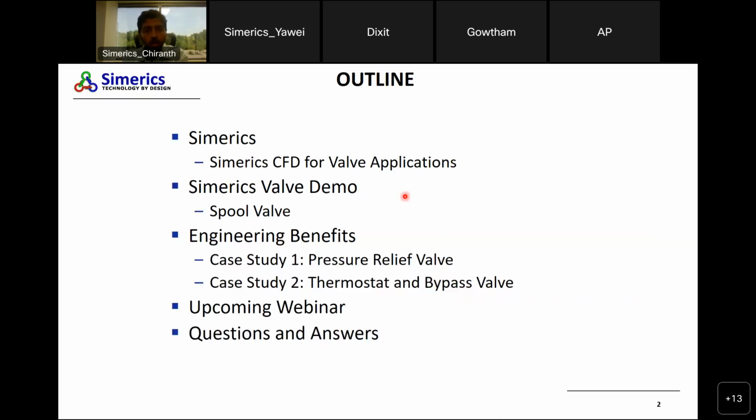Simerics. So our outline of this presentation is going to be first talking about Simerics CFD. Simerics is a company, then Simerics CFD, a particular focus with the valve application. Then we will demonstrate how to set up a valve and how to simulate this using Simerics. We will take an example of a spool valve, which is a pressure relief valve. Then we'll talk about two different case studies. One case study is a spin-off of this valve demo. We demo this valve and then try to show you how this can be used for getting engineering results.